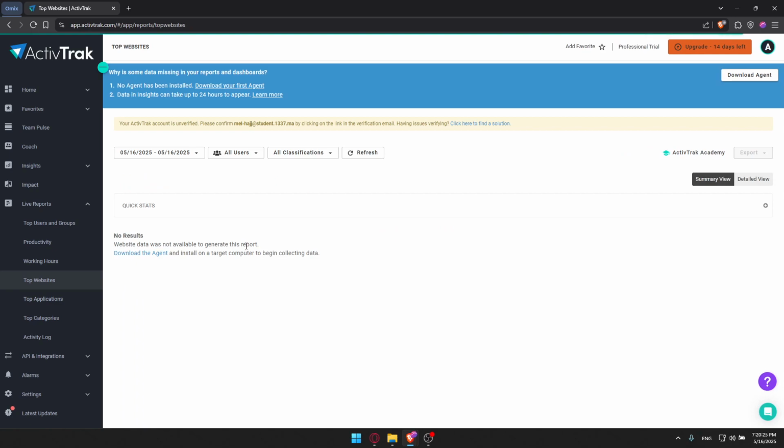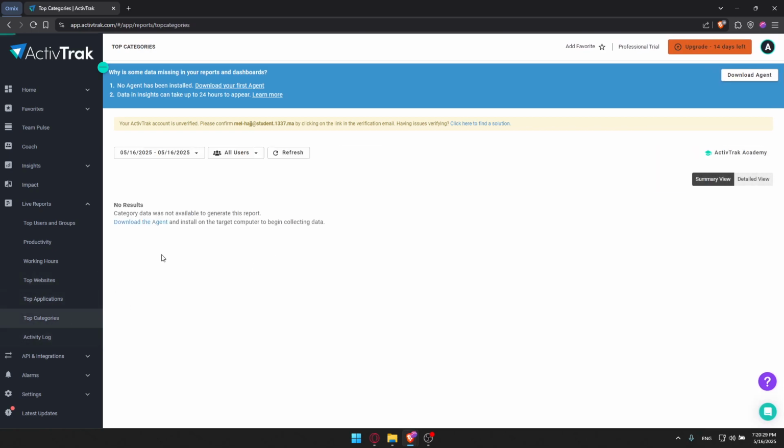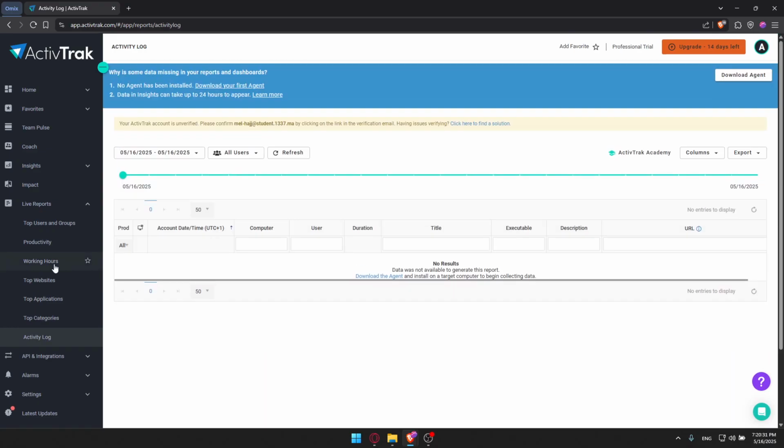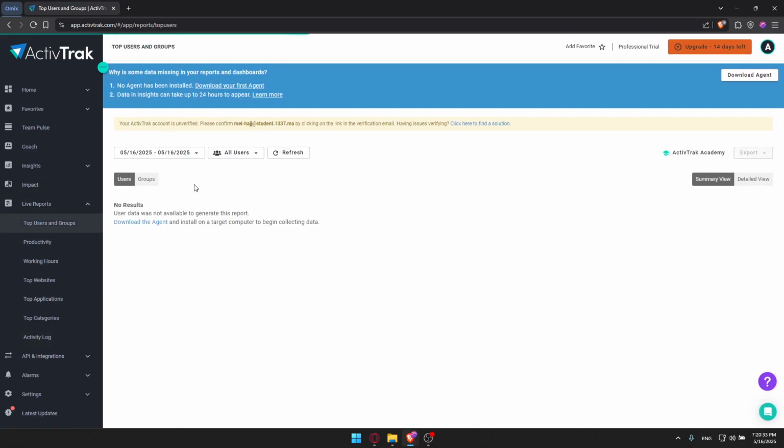Here you'll see top websites that are used, top applications, top categories, an activity log showing what they're doing, and so on. So you'll be able to see everything, and you can even see the top users in the group. So you can start, for example, analyzing the productivity reports.